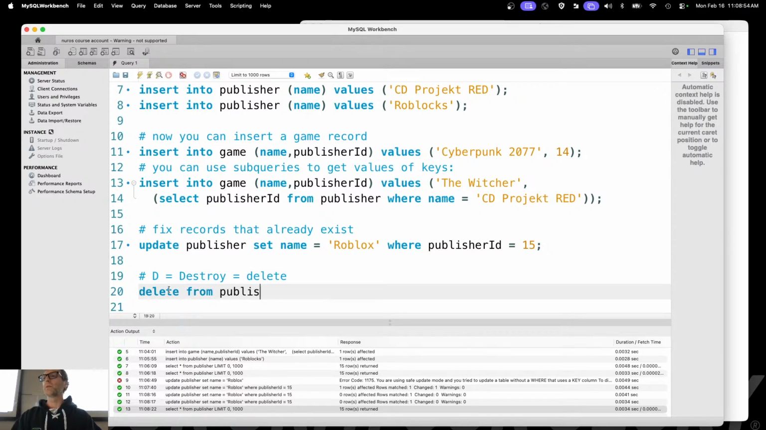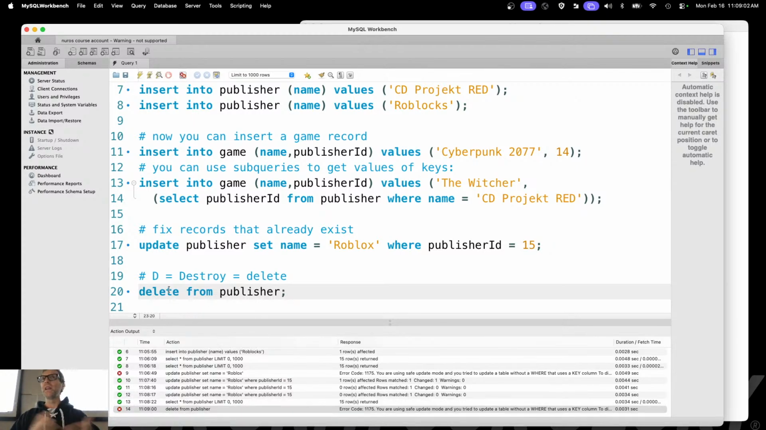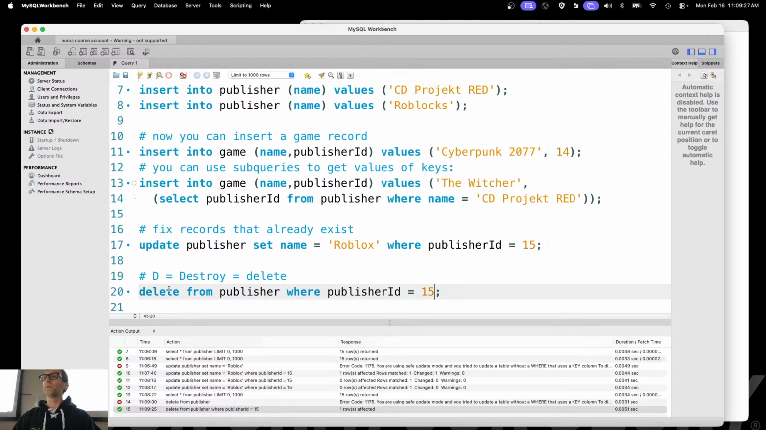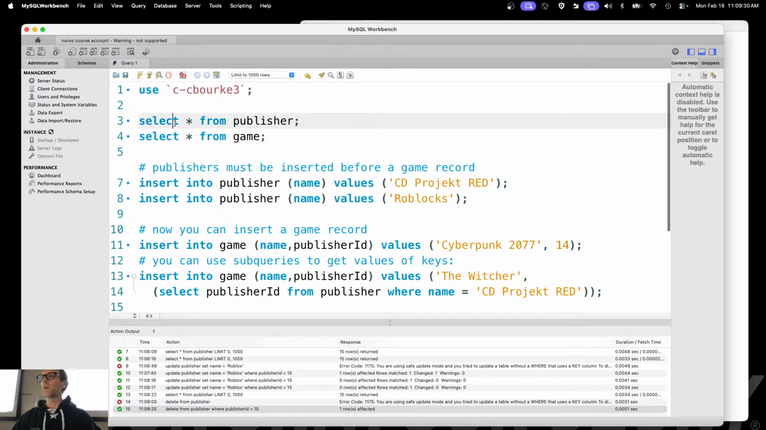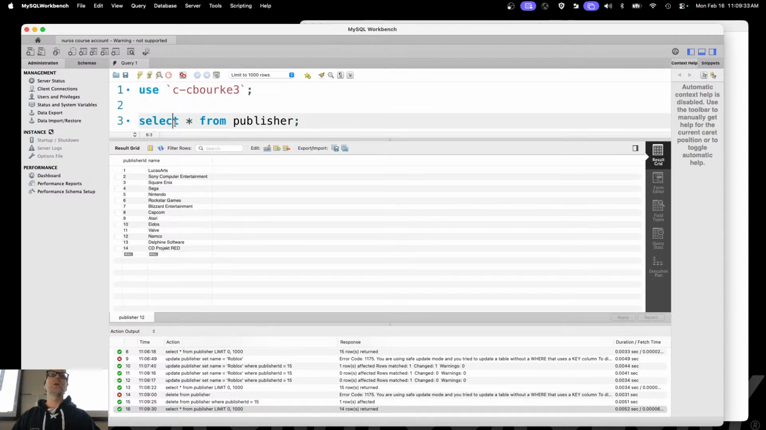DELETE FROM publisher. Now, once again, if I try to execute this, what's going to happen? It's going to delete everything, but safety mode prevents me from doing that. You are using safe update mode, and you tried to update a table without a WHERE clause that uses a key column, right? So, oops, sorry. Let's go ahead and remember, there's no undo. If you shut off safety mode, it's on you, right? DELETE FROM publisher WHERE publisher ID is equal to 15. Now it's only going to delete that one record, and we can see now that that record is completely gone. Right? Roblox is now gone.